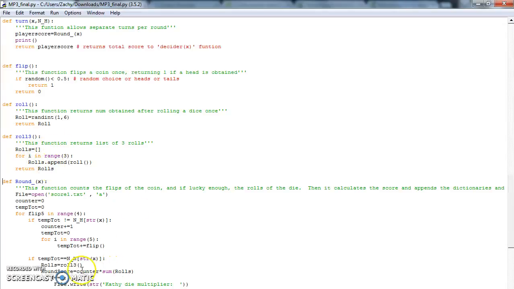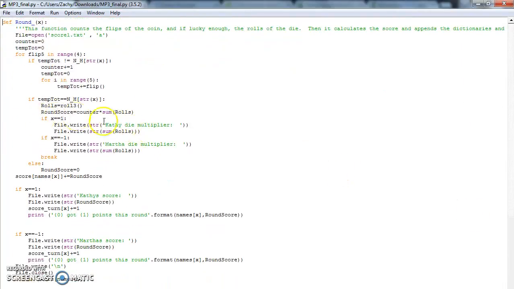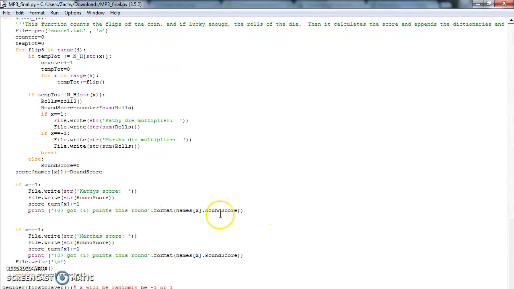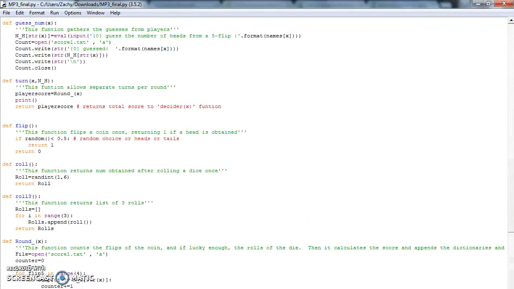Where I multiply it by the counter, which told me how many times it took for me to get to my number within 4 times. And then I write the scores, and here's where I enter them into the dictionaries, to the lists up above. Names, the x plus or minus 1, and it equals itself plus the round score. And then, if it's Kathy, write Kathy's score down on this file that I've opened, and if it's Martha, put it down over there. And then open the file, close the file, and return the names back up to the top. So that's the code.